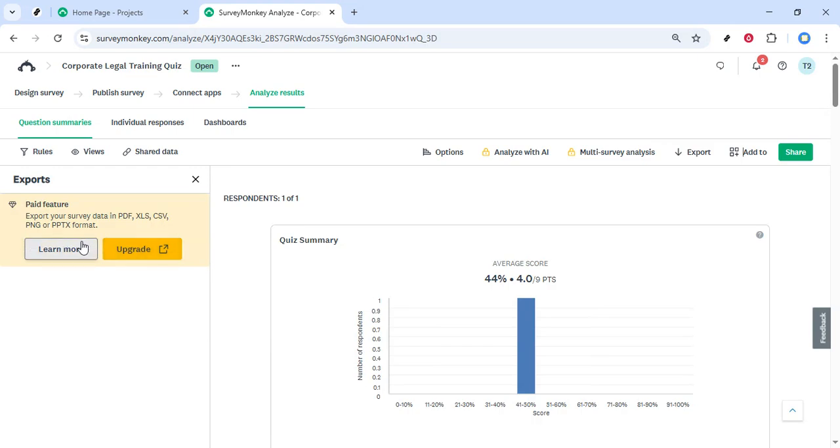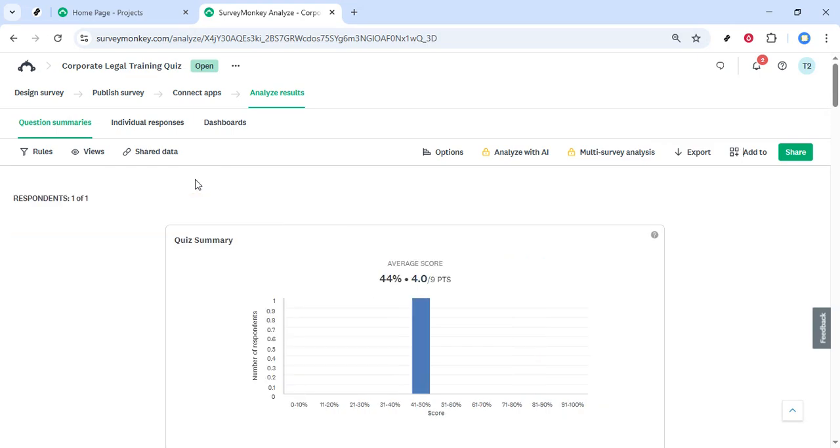And there you have it. You've successfully learned how to download a survey from SurveyMonkey. Whether you're conducting research, gathering feedback, or analyzing trends, having the ability to download your survey results allows for greater flexibility and further analysis.